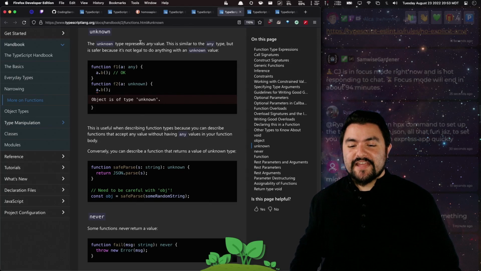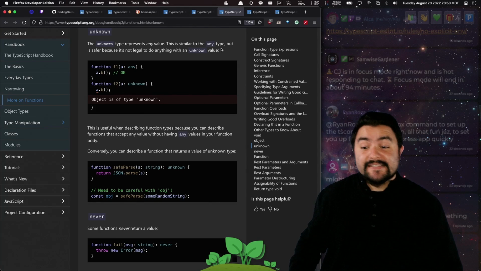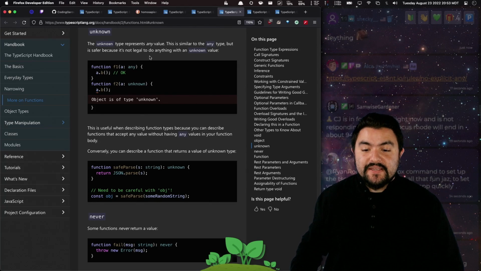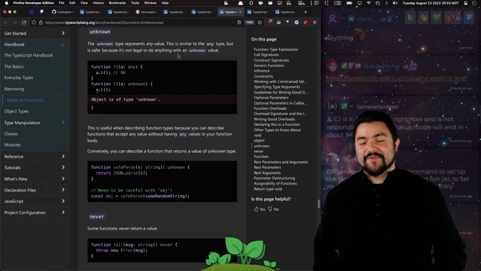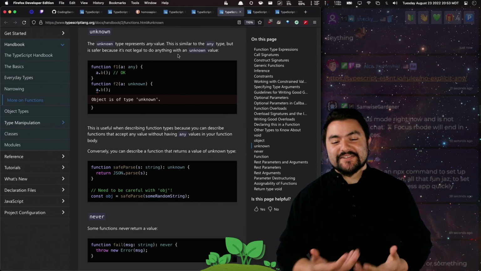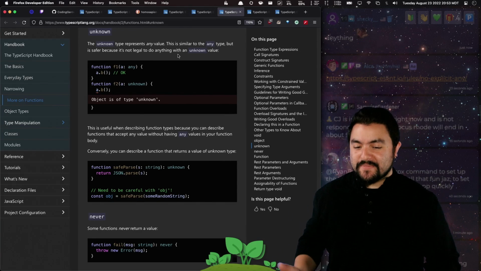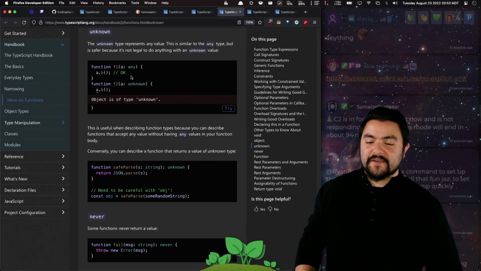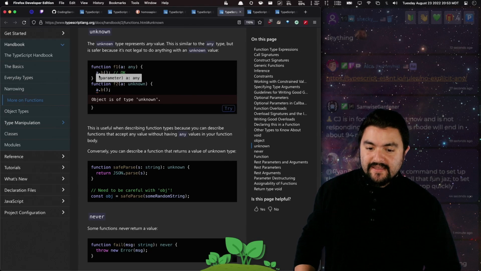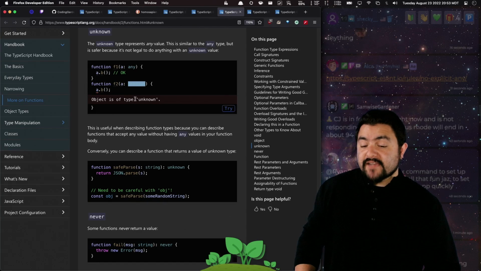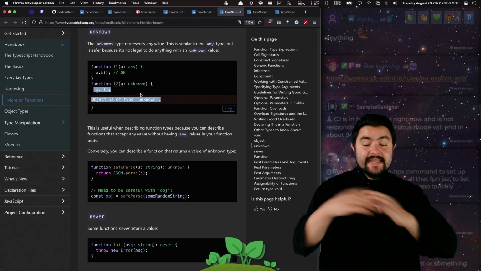And so the unknown type represents any value, and it's similar to the any type, but it's safer because it's not legal to do anything with an unknown value. So if you declare something as unknown, it literally cannot be used. You can see in their example here, they said A was the any type, and sure, you can access anything on it because it's the any type. And then if you specify that it's unknown, you can't access any properties with it.